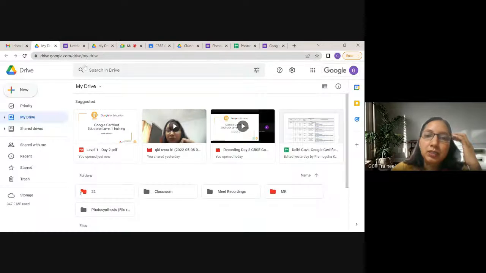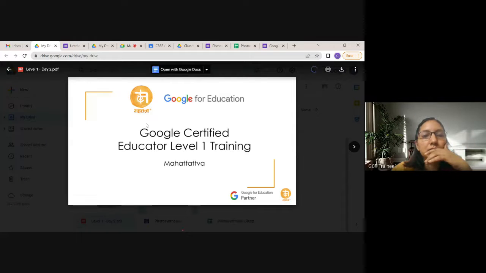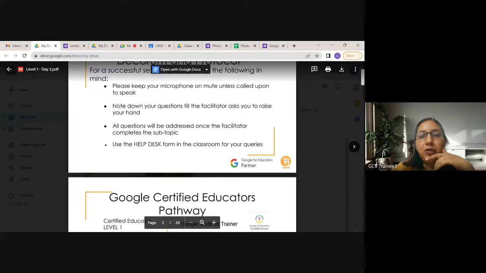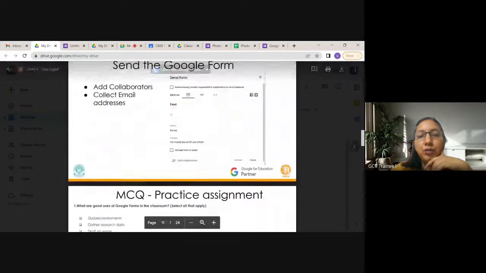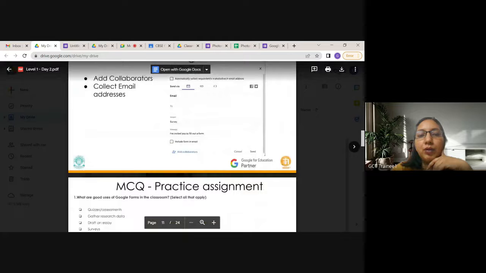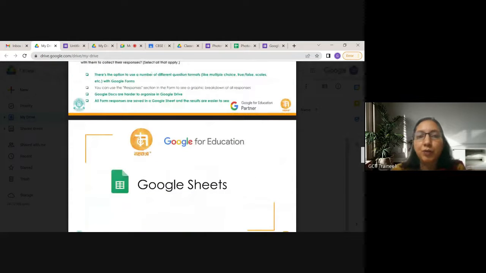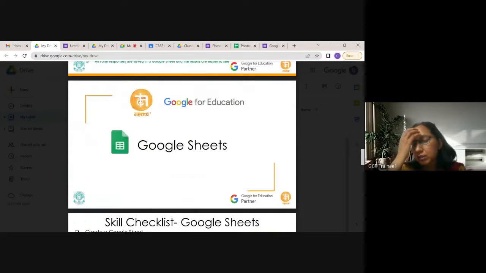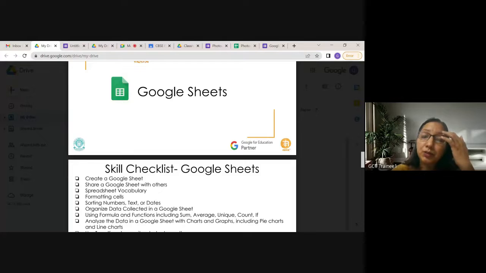Okay, the next topic is sheets. Google Sheets is another very good tool by Google. Today I will also be giving you an MCQ assignment in the same classroom. I hope everybody has joined the Google Classroom link, and it is there in your email as well as in the chat box. Please do join it. Otherwise, you will not be able to attempt the MCQs for day two.